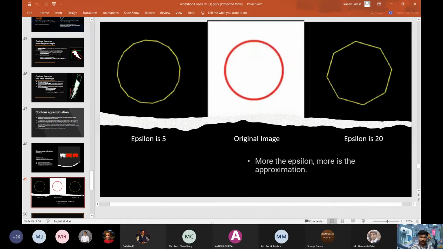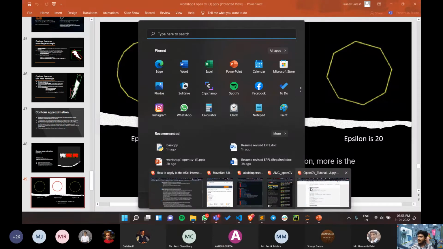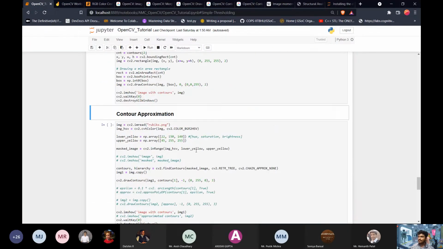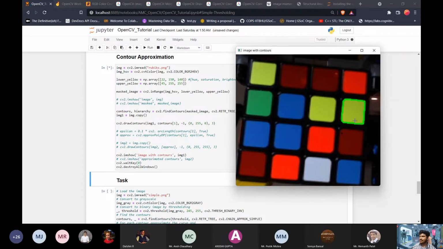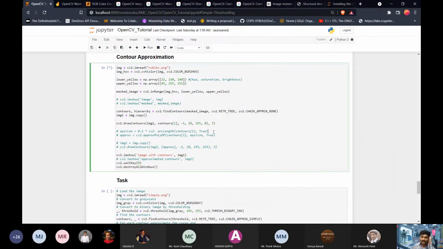Okay. So now let's look at the implementation. I have used the same Rubik's cube that I had here. I have chosen the index of this block of the cube. And now I am going to use the approximation of the contours. I have created an epsilon with an approximation of 0.1, and I am using the approxPolyDP function to get the approximated contours out of this. And now I'm going to draw the contours on a copied image that I had.